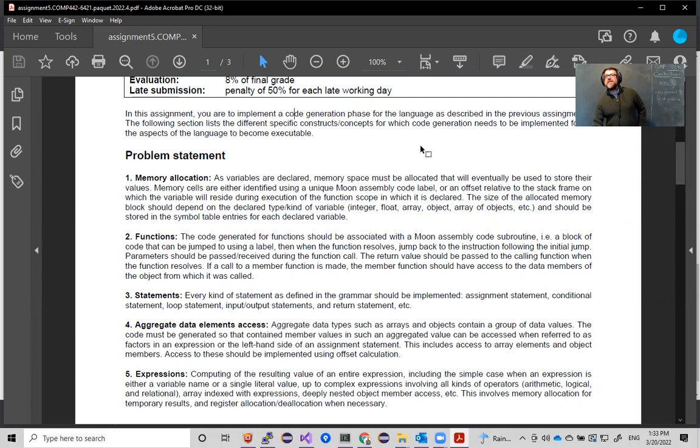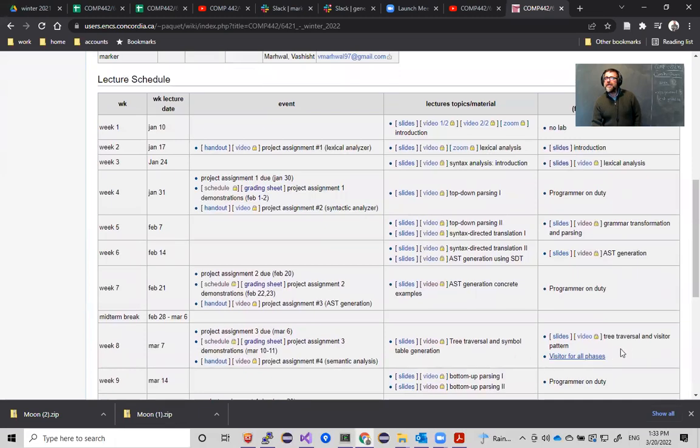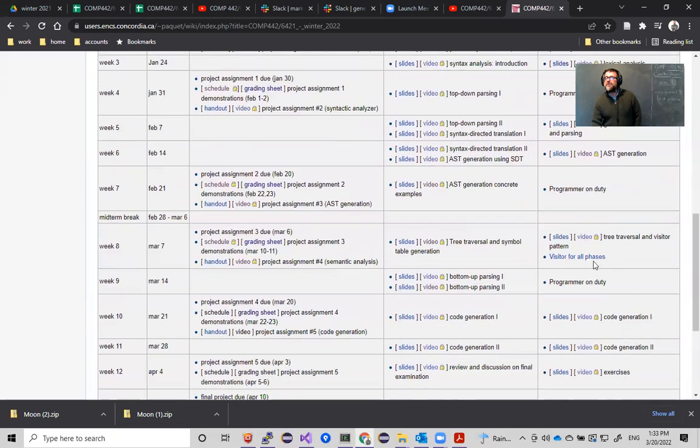Now, one of the things is, as you may have seen also, let's go back to here, visitor for all phases. I suppose that you have seen that when you did assignment number 4. You may have seen there were 1 or 2 visitors that were actually for code generation. Okay, so I strongly advise that you look at this code also.